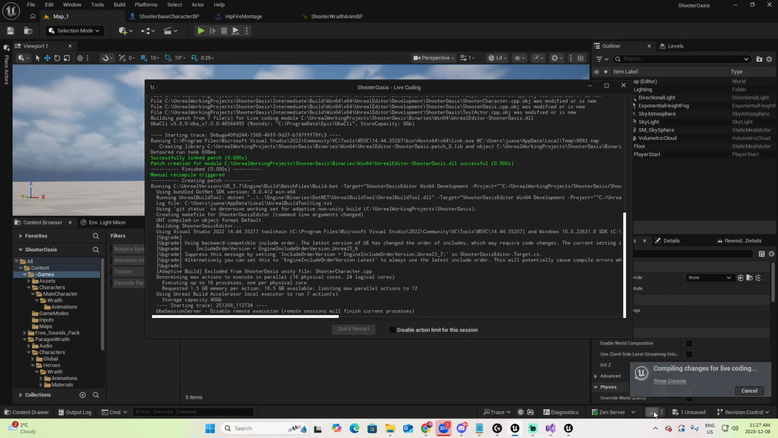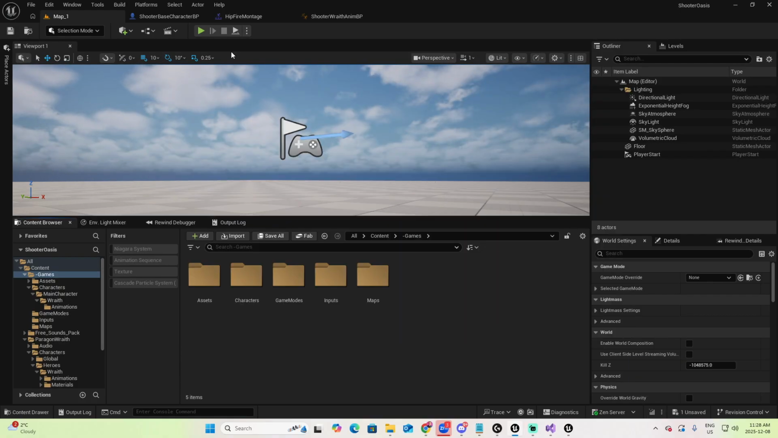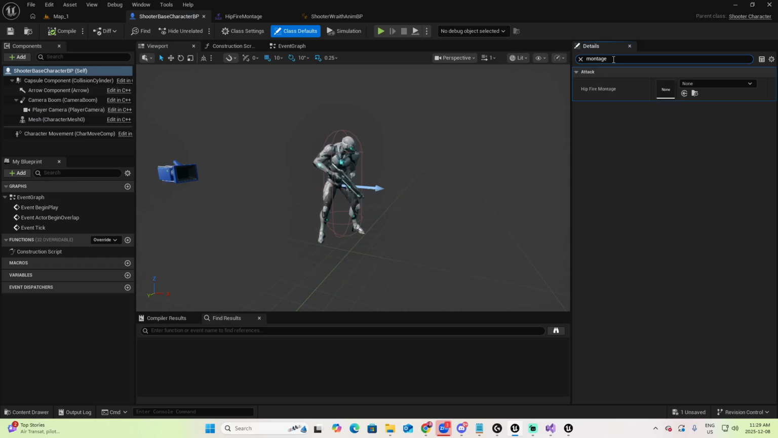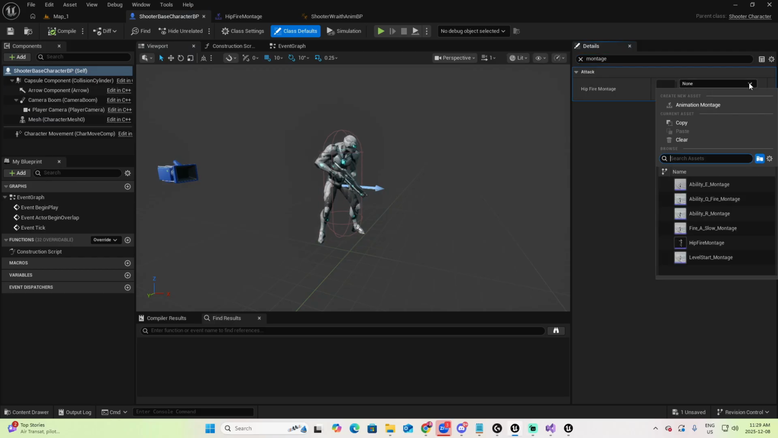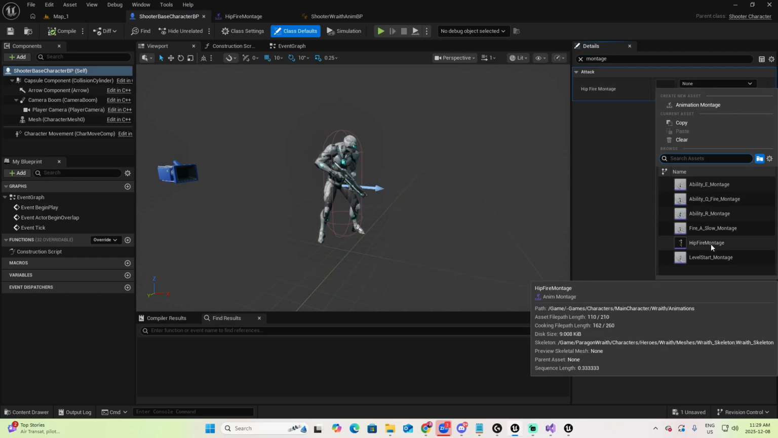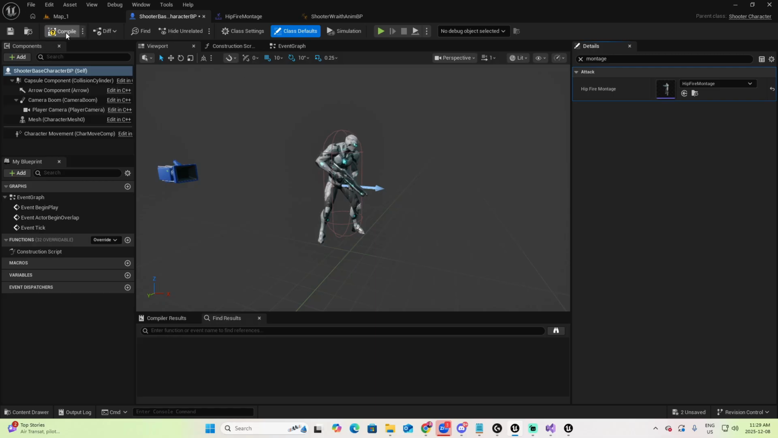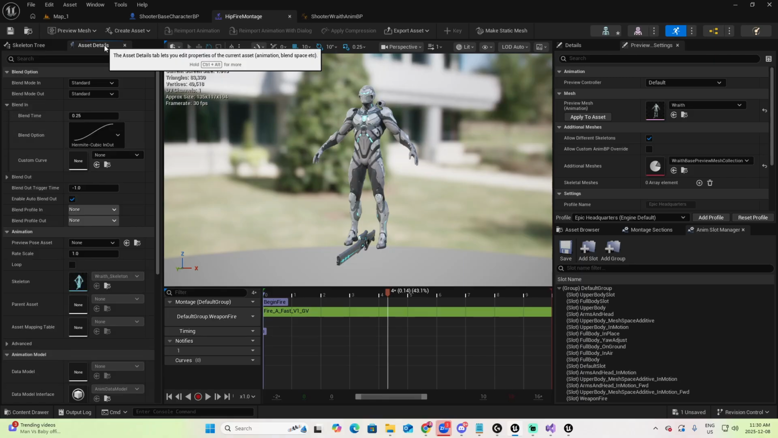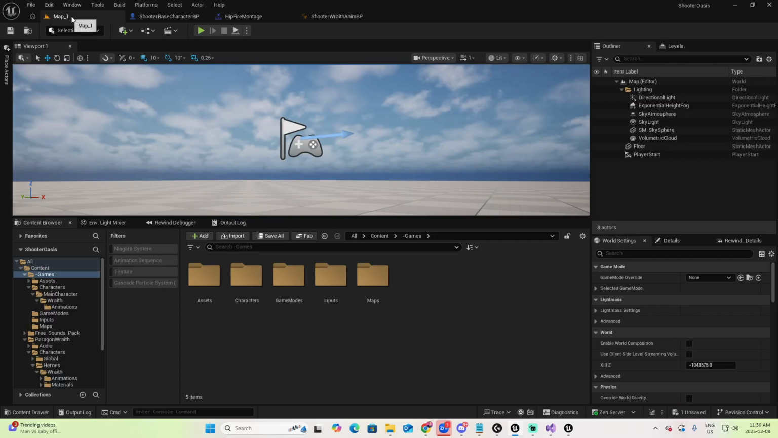Compile. Perfect. Now let's open our blueprint and look for the montage parameter. Here it is. From the list, pick the hip fire montage. Compile and save. Finally, open the hip fire montage, go to the blend in section in asset details, and instead of blend time of 0.25, set it to 0 and save. Now let's test it.